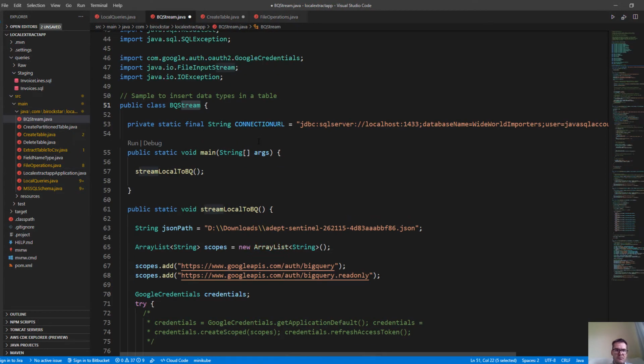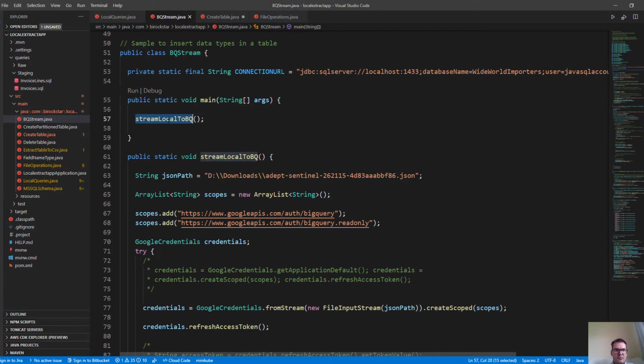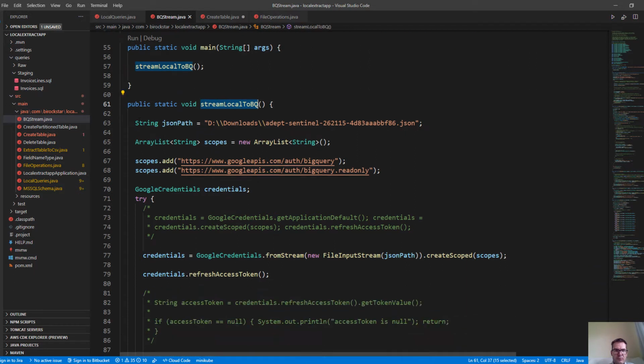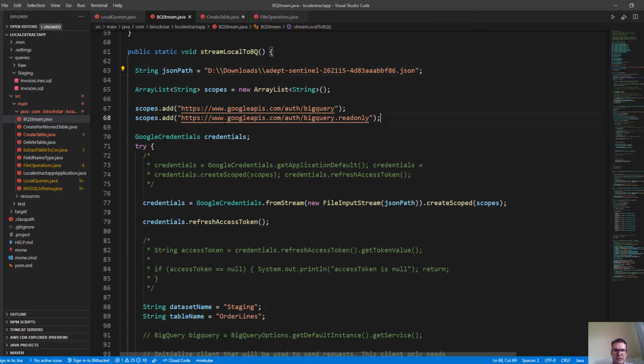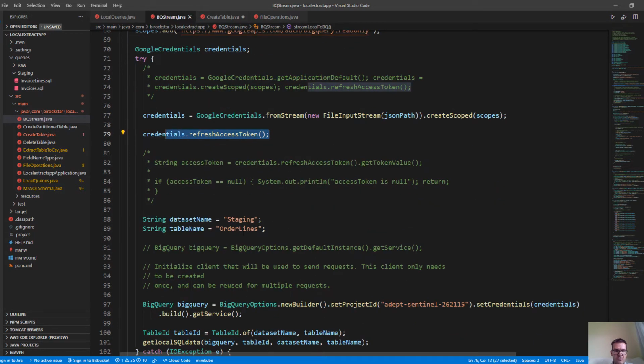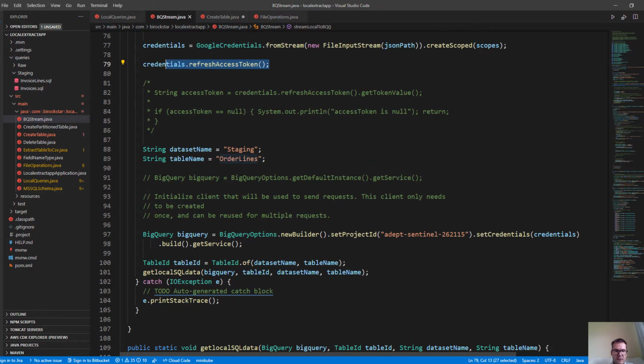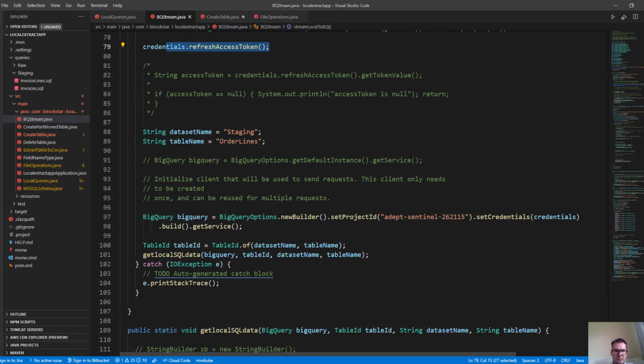For now. Okay, so what this is doing is we're streaming local to BigQuery. We've got JSON path to our credential file. We're adding these scopes for BigQuery. We are reading our credentials from the file and creating the scopes, refreshing the token. Then we have got our dataset and table name.